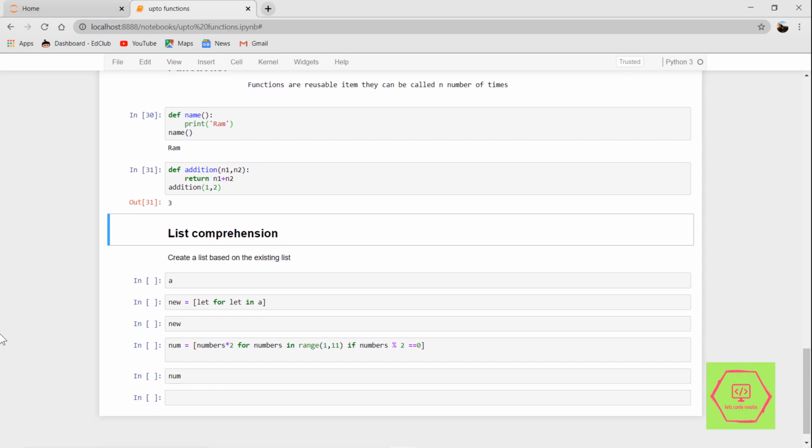Next we will go to the title list comprehension. List comprehension is one of the good concepts in Python. Here comprehension means if we want to create a list from one that already exists, we don't want to type the same components again in the new list. Instead we can just refer to the existing list to create the new list. We will see in detail.